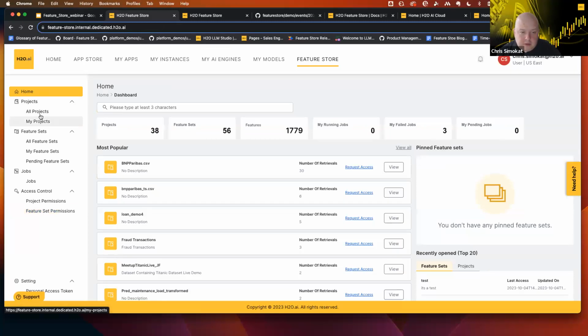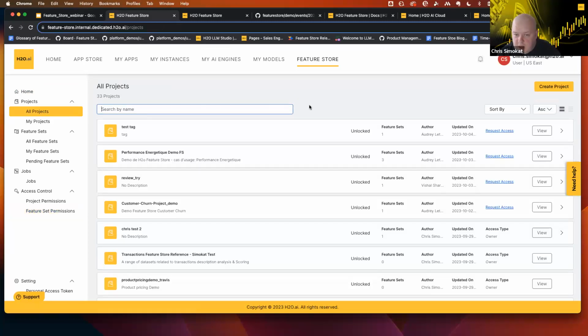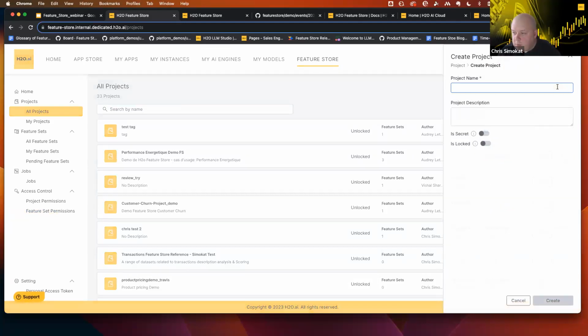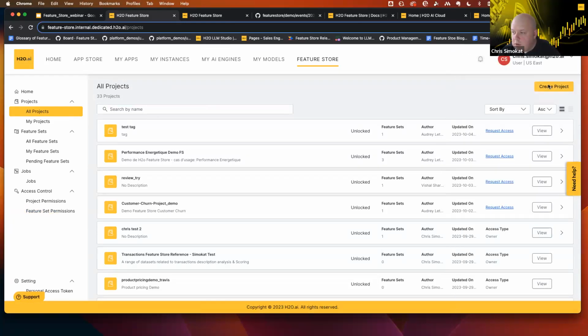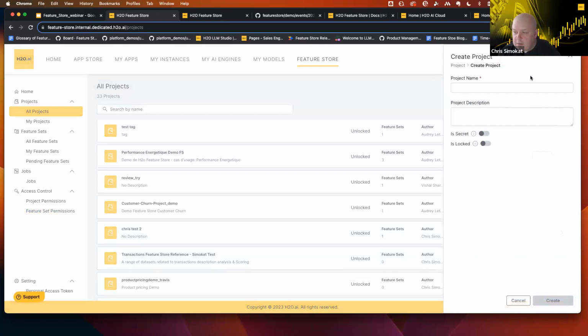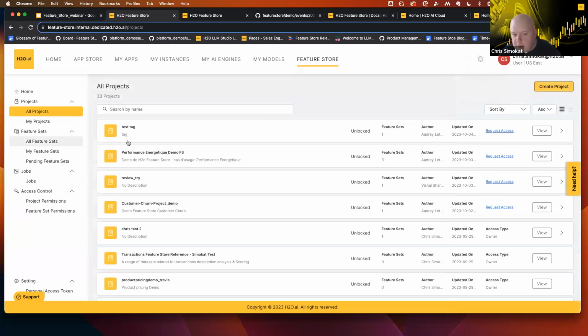In terms of creating new things, one of the things is that we can do a lot of this through the UI. If I want to create a new project, all I have to do is click create project, give it a name, give it a description, and indicate whether I want it to be secret, which means only I can see it, or whether it's locked. What locked means is that users have to have at least the viewer permission to see the feature sets within the project. This is not the only way to create a project, however.